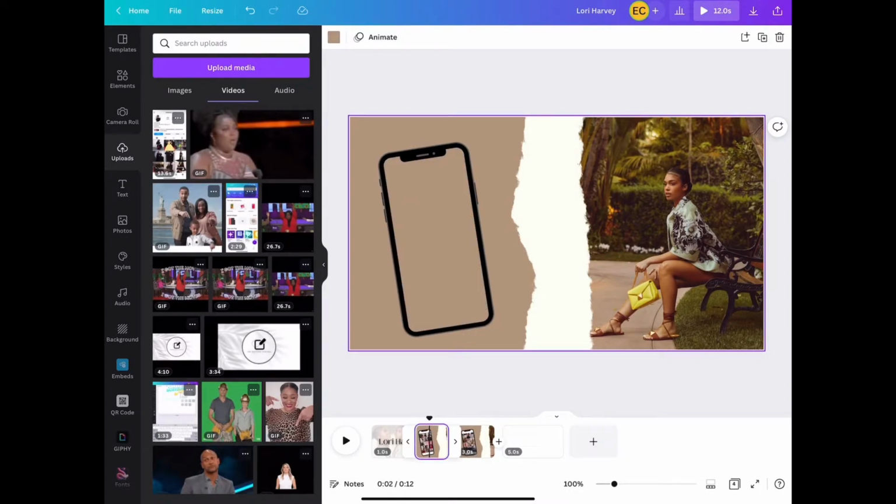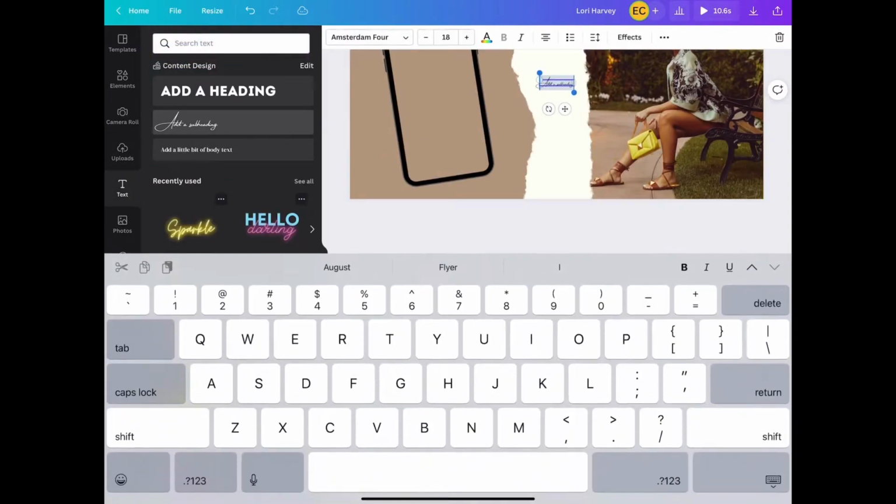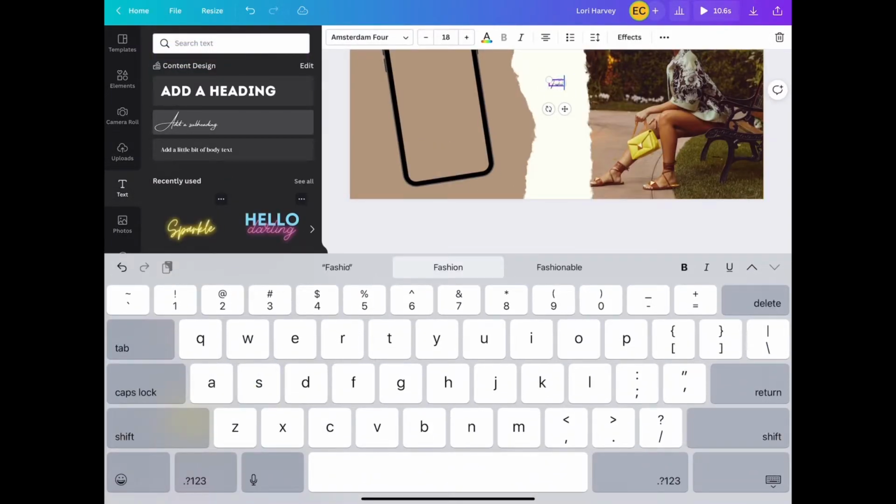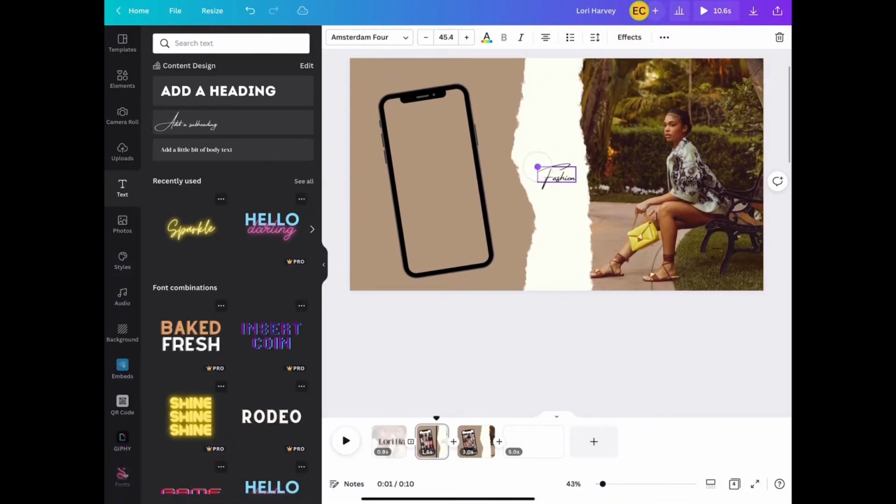So we're just gonna clean it up. We adjusted how long the clips will play for. We're going to add text, so we're going to have fashion. We're using Amsterdam 4 as the font.